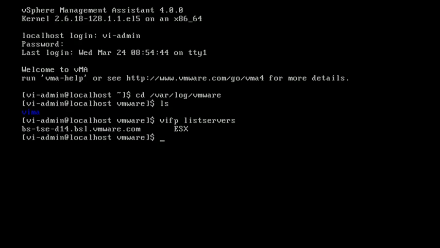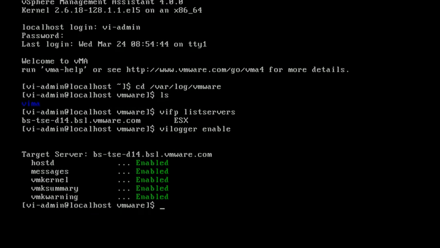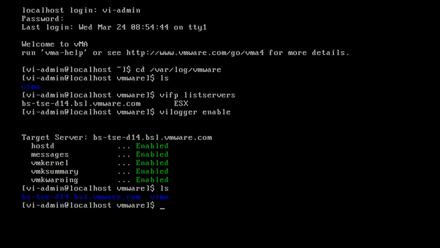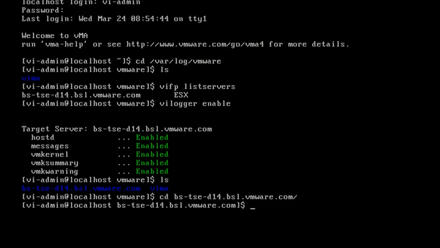Run the command vlogger enable and press enter to enable the vlogger feature. Run the ls command to list the contents of the directory. Make note of the new contents. Use the cd command to change directory to the one named after the desired host. Press enter. Run the ls command to list the contents of the directory. Make note of the log files.